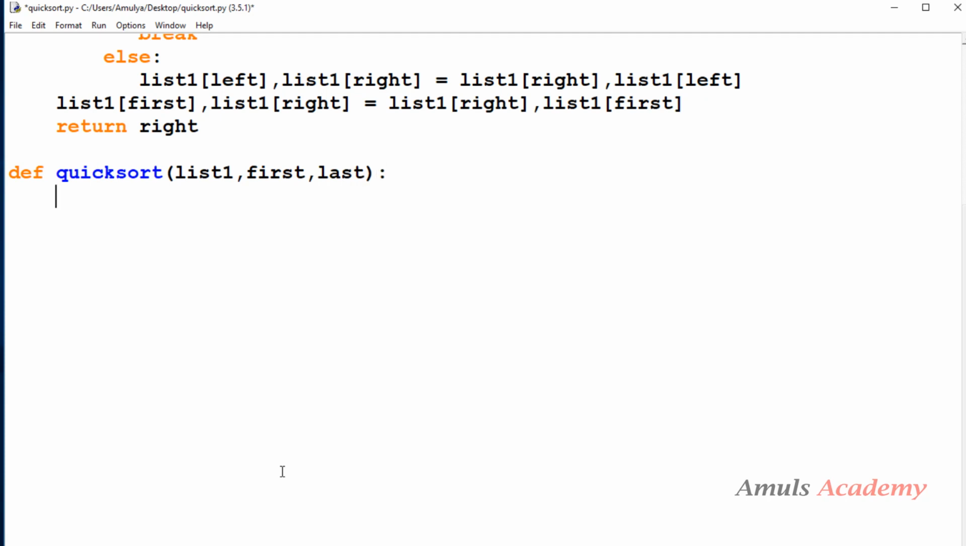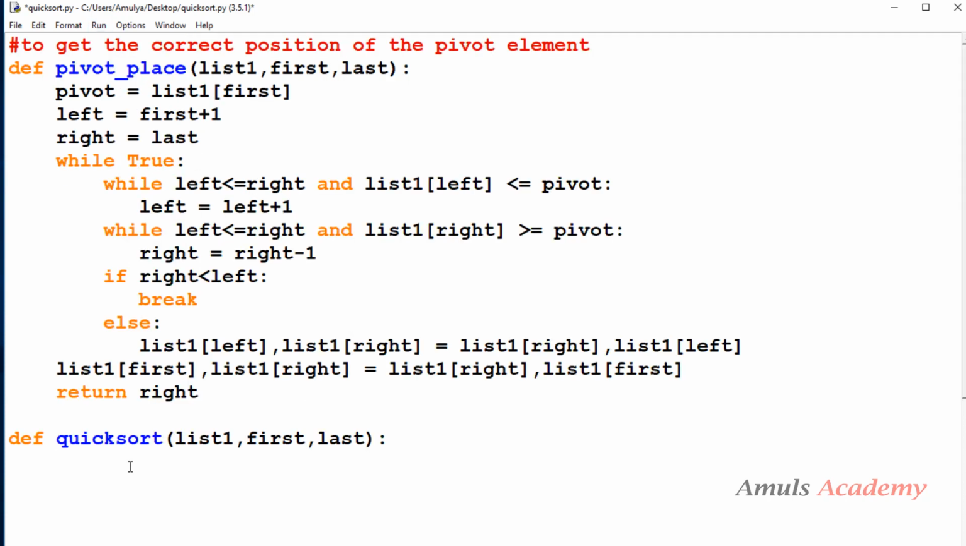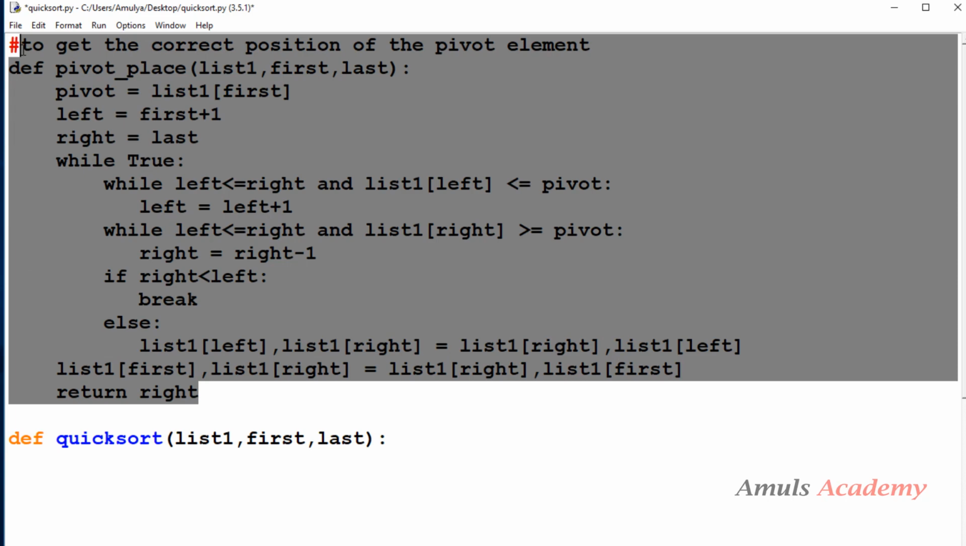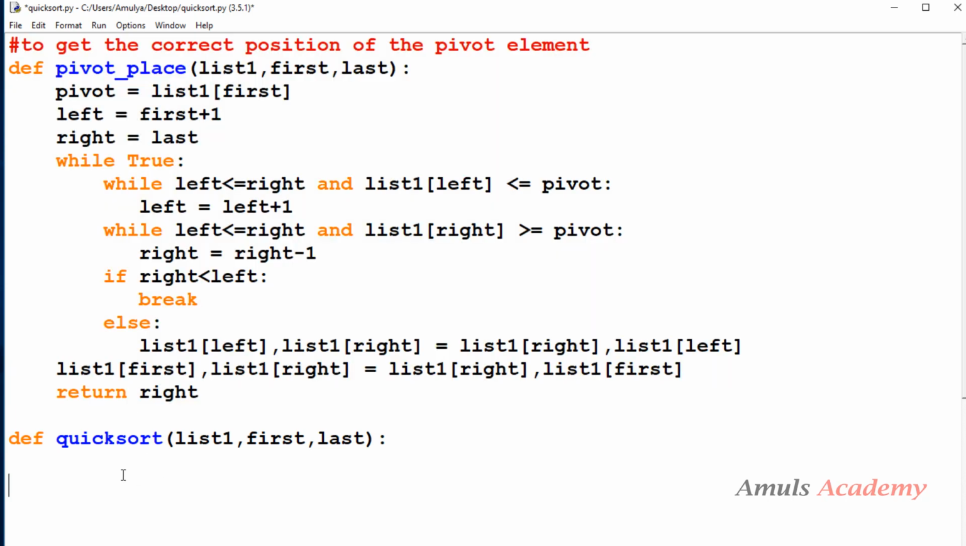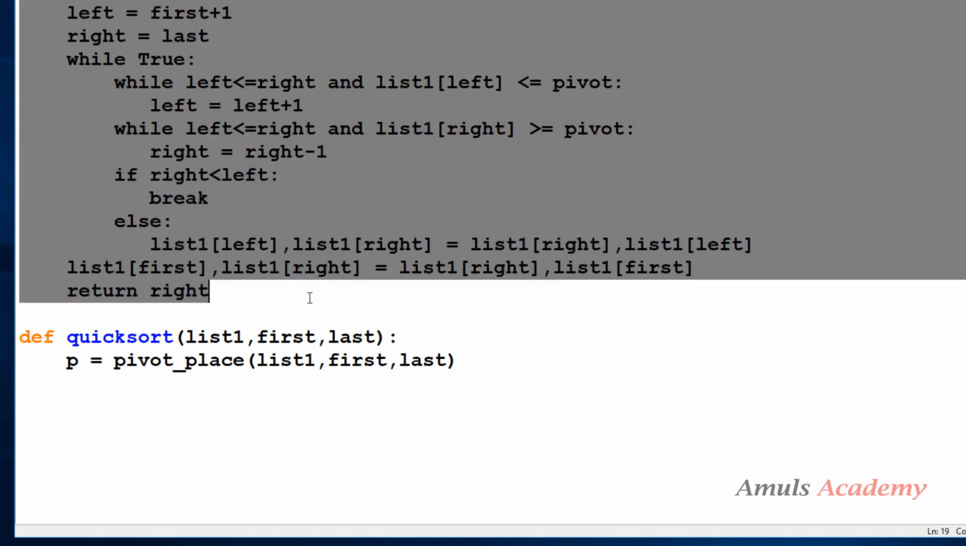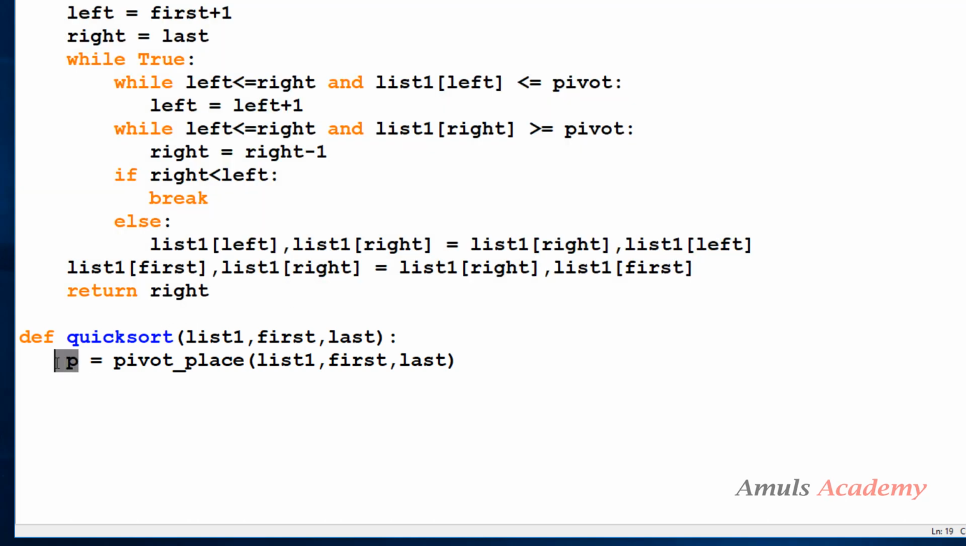Here, first thing I'll do is call this pivot place function. To divide the list, I want the index of the pivot element. Okay, it will return that. That's why I'll call that function now here. So I'll take one variable called p. It will hold the returned result, and here I'll call pivot place with list1, first, last. Okay, this is the function call to this function. So this will return the index where the pivot element is present. That will be stored in this variable.